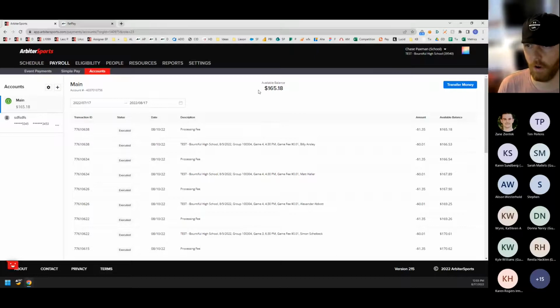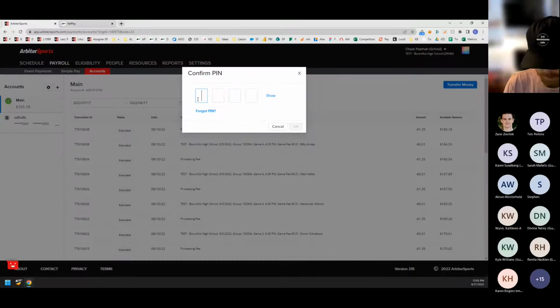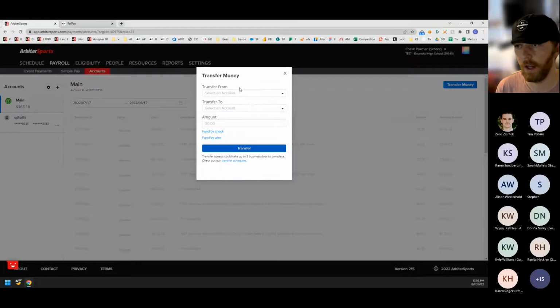Assuming this is $0 to start, we would then go to transfer money to fund our account with the funds that we'll be paying our officials and workers throughout the year. Again, type in the PIN to confirm, and then you'll see the transfer money modal.